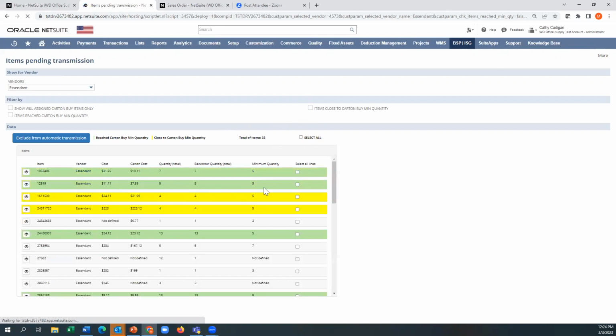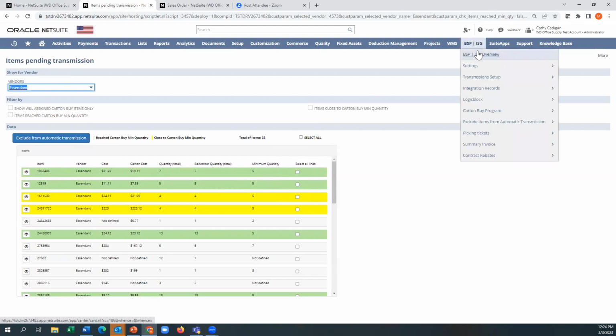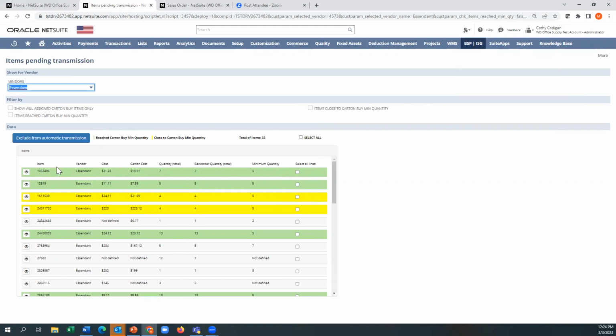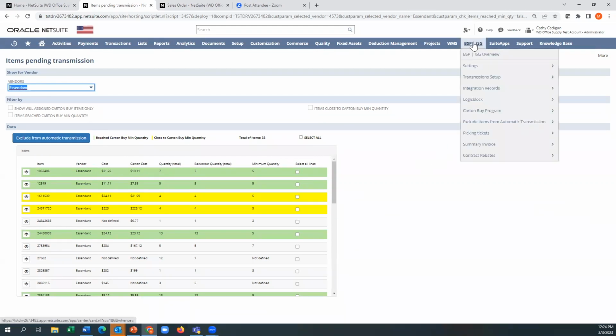And if I were to select stuff here, remember this, there's another presentation that goes into this in more depth, but when we select something here and exclude, that would end up going into the carton buy program, right, where we're accumulating requirements and sending them out. Now also what to remember here, right, these line items sitting here, they're all being transmitted based off of your setup in your transmission scheduler.